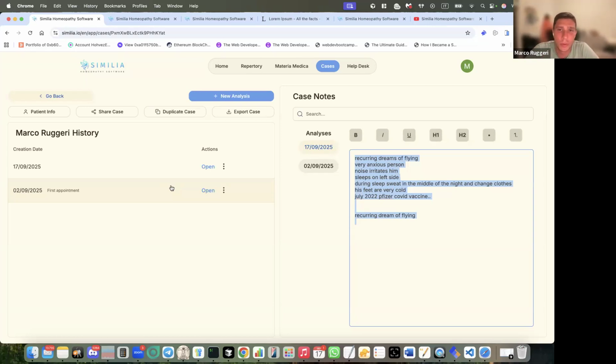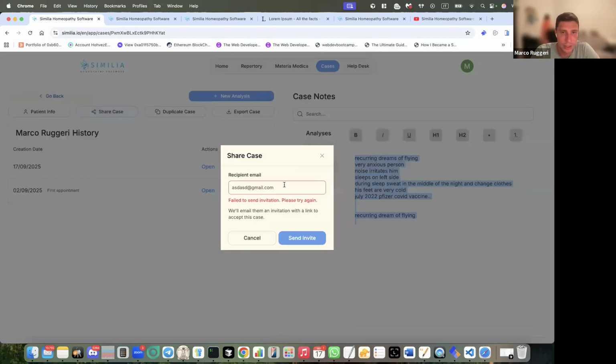But yeah, this was requested by some users who work with their supervisor, who uses Similia as well. It was very helpful, because they were doing everything manually before, but now they can easily share it with this feature. Or if you have a group of students that you study together, or even if you're a professional homeopath and you want to help with a case, comment, or study together, this feature can be helpful.